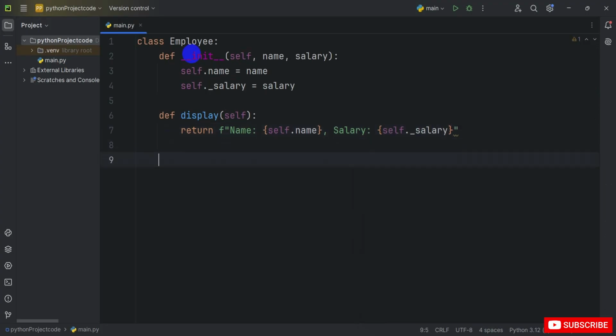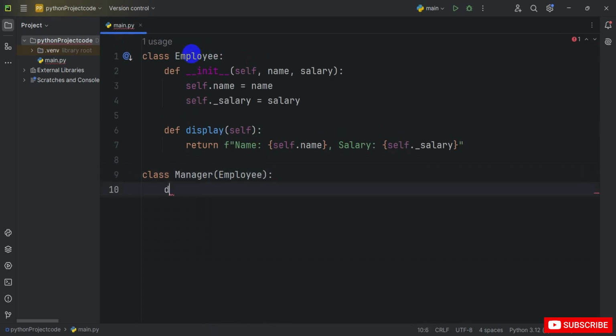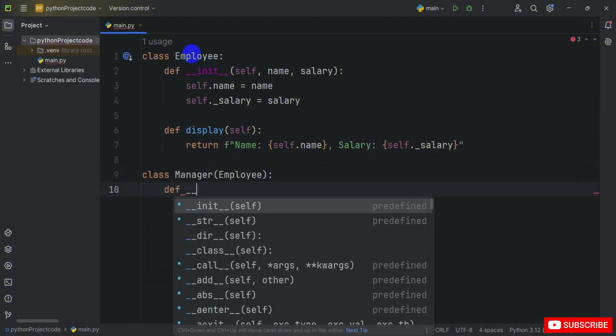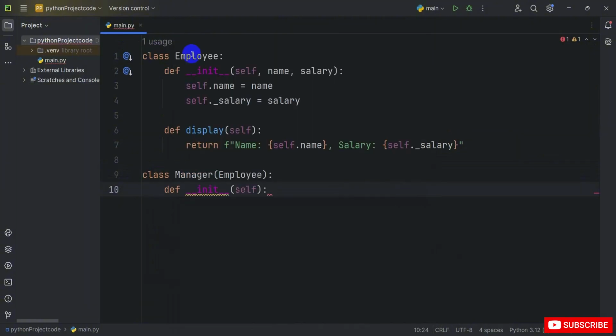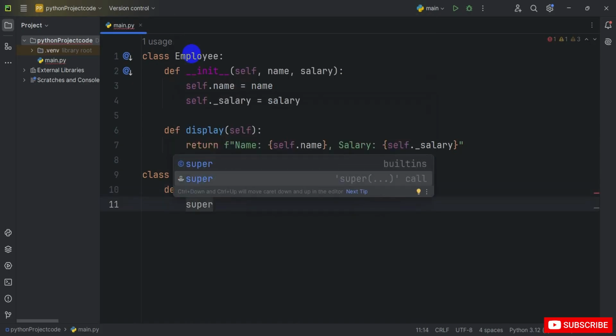Okay, is it done? Now I'm creating another class named Manager, and inside it I declare the Employee class as the parent class. Then I type __init__. Inside it I again declare the name attribute, then the salary attribute, and also the department attribute. And now I use the super method.